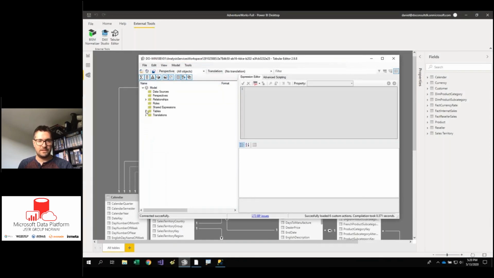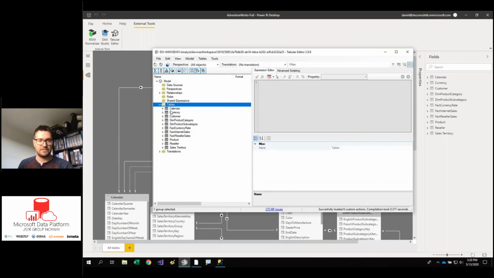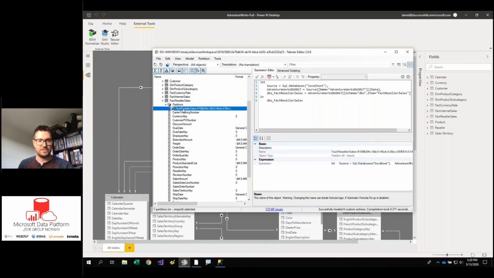So what we see here is a hierarchical representation of the data model. So we start at the model level, and then you can see we expand the tables. We get this hierarchy of all the tables in the model. And once we expand the tables, we can view the partitions that are on the table. Partitions are not something that you're used to working with in Power BI Desktop, but this being Analysis Services, then of course we have partitions there as well.